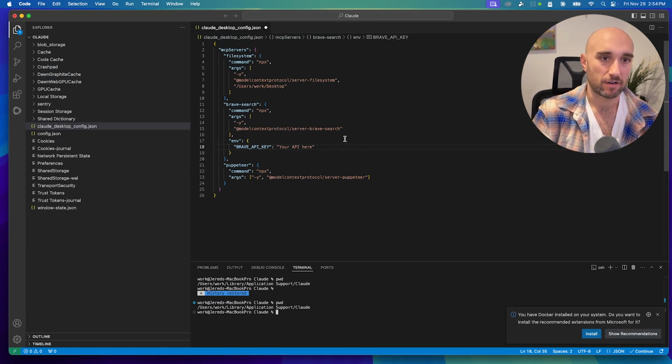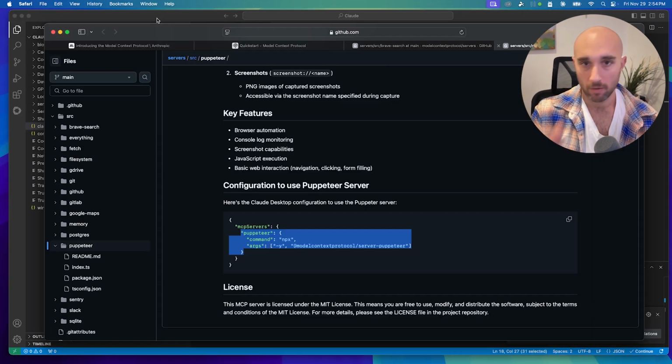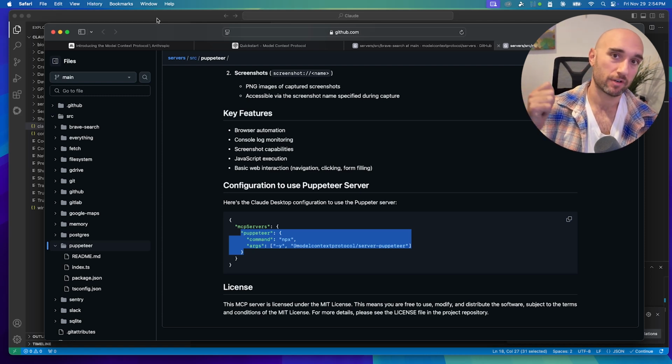So this is how your config file should look. You may wanna pause the video and make sure that your config file looks similar to this. And again, don't forget to add in your API key. Once you've done all this, press save and you can close VS Code. Okay, so now we've added the two extra servers. And we have a total of three servers, the file system, Brave Search, and Puppeteer.